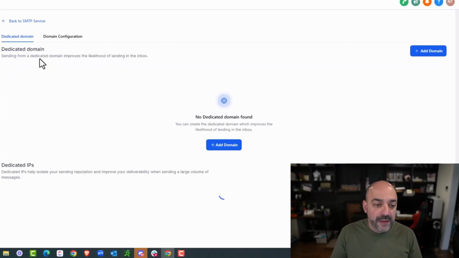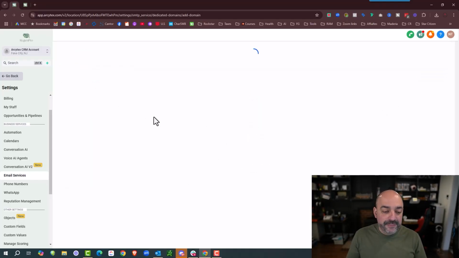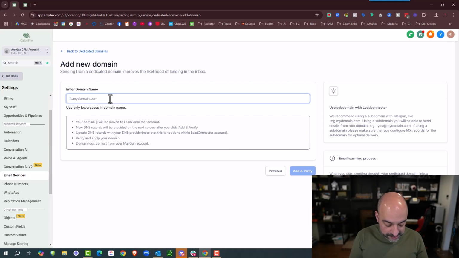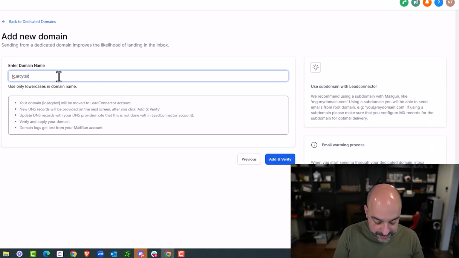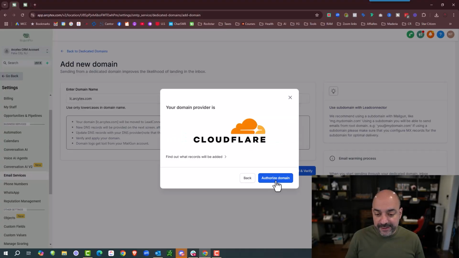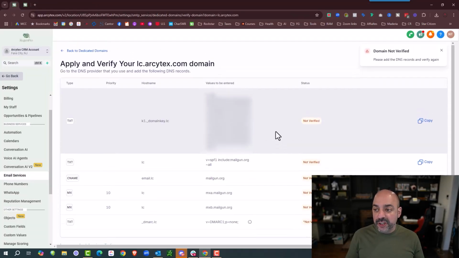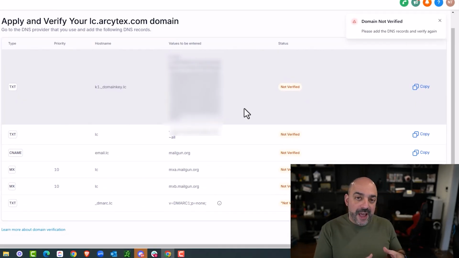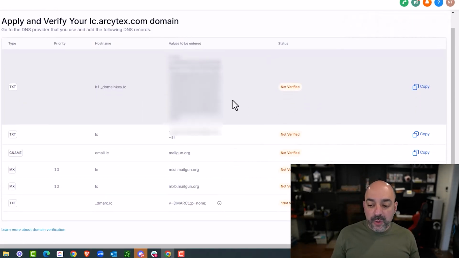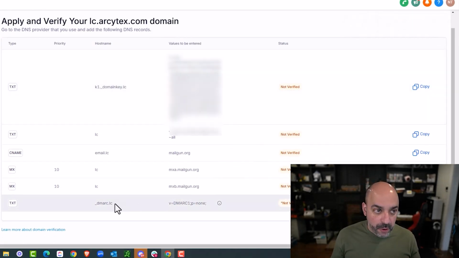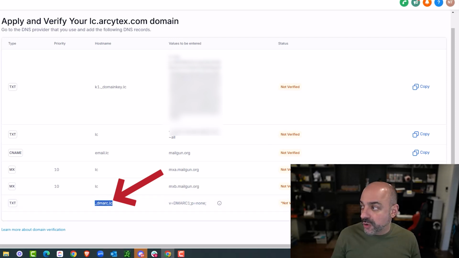So I'm gonna come over here and hit add domain. And just like before, we're gonna do lc.architects.com. All right, we're gonna hit add and verify, and we're gonna authorize it. I'm gonna authorize Cloudflare. Awesome. And in here, just like before, remember when we did this at the agency level, what we're gonna do is play the verify game. But before we do that, we're gonna add two additional records. So I'm gonna pull up Cloudflare.